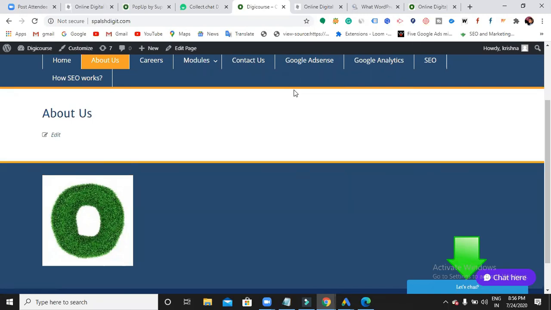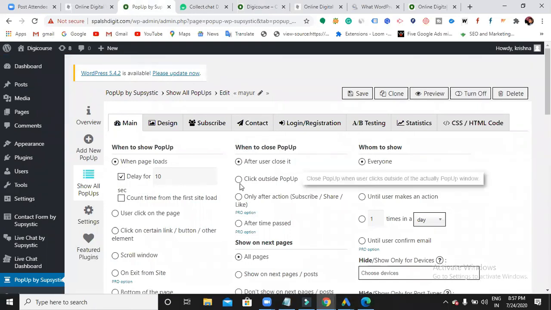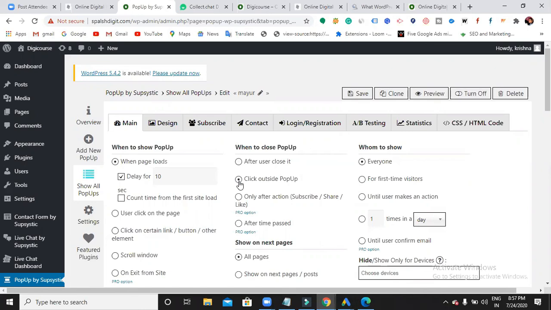So let's say if your website is not mobile friendly, at that time this pop-up close button might not appear for some websites. So what do people have to do if your close button is not appearing for them? Definitely they will just leave your website, right? Because you're not allowing that person to close that pop-up. That's the reason you have an option for when to close a pop-up: after the user closes it manually, or else if we click outside of a pop-up it also has to disappear.